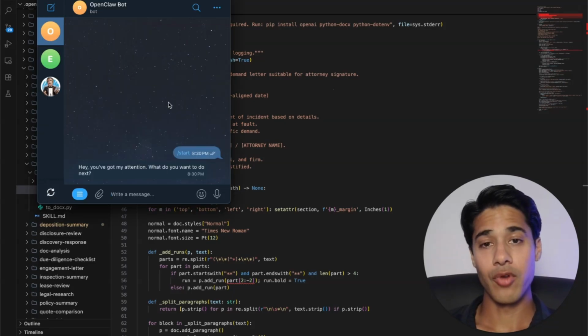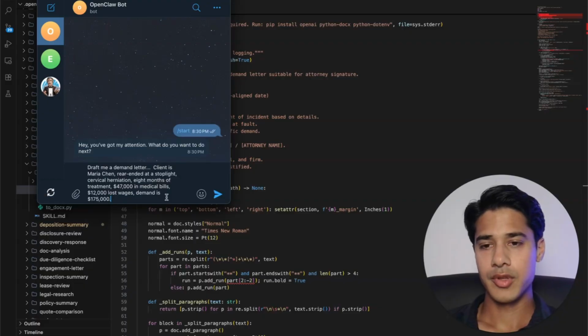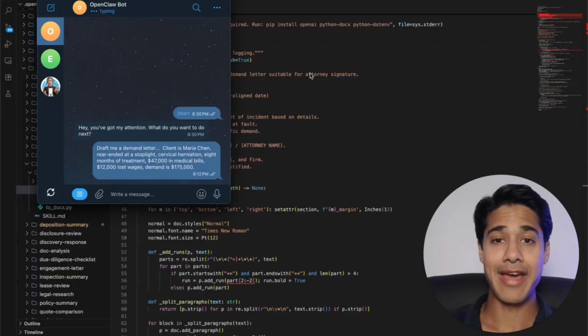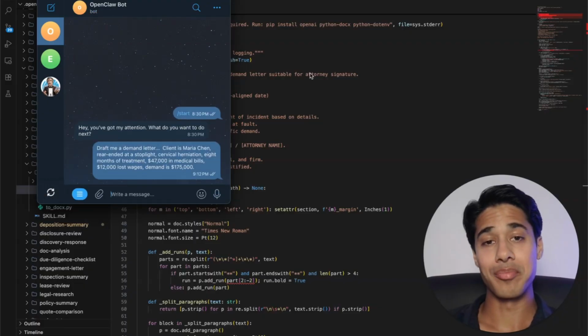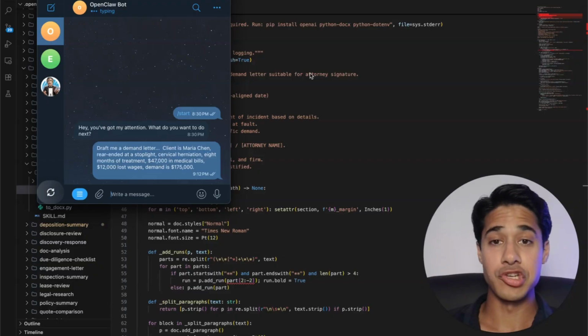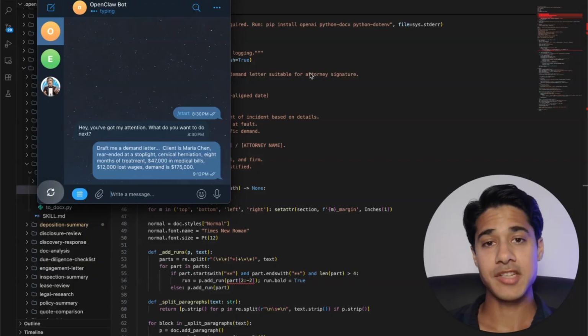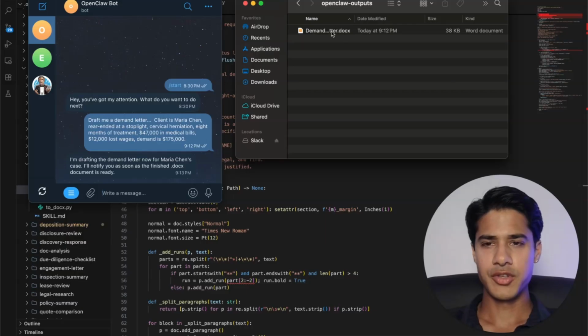Now let me show you a live run. I've got my Telegram opened here, which is directly linked to my OpenClaw agent. Now I'm just going to type in the facts. All right, so hit send. OpenClaw is matching it to the demand letter skill. It's going to run our build Python file and the whole chain: the GPT call, formatting, the Word export. All this is going to happen in the background while we're looking at this chat window. All right, and so here is the file.